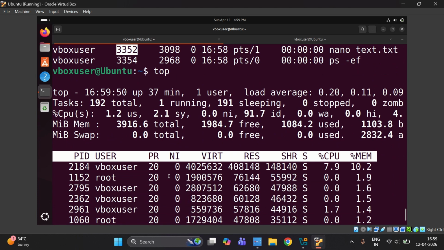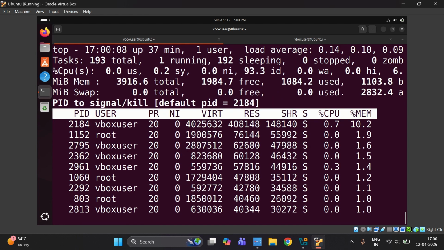Now let's say I want to kill this process. For demo purposes I am showing this to you. In production, maybe you need to kill the process which is consuming more memory or CPU. But just to show how we can kill a particular process, I am going to show you this demo. So 3352 is the one. I will press K. Once I press K, it will ask which process you want to kill. So 3352 is the process which I want to kill.